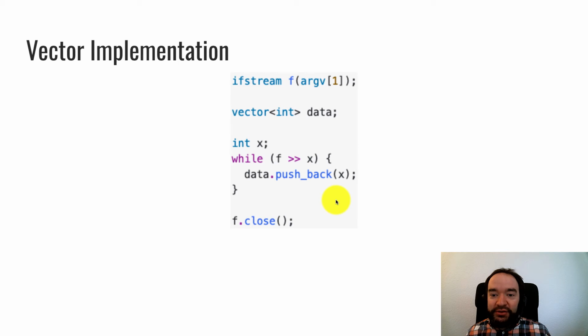Okay, here's what that code would look like if I refactored it, meaning rewrote it to use a vector instead. Immediately you see it's a lot shorter, which is a good thing. So I open my file, I create a vector of ints called data, and I have the same algorithm. While I can read one more int, then I just do data.push_back. So this is a high-level data structure operation. push_back adds one element to a vector. I don't have to write out all that code here.